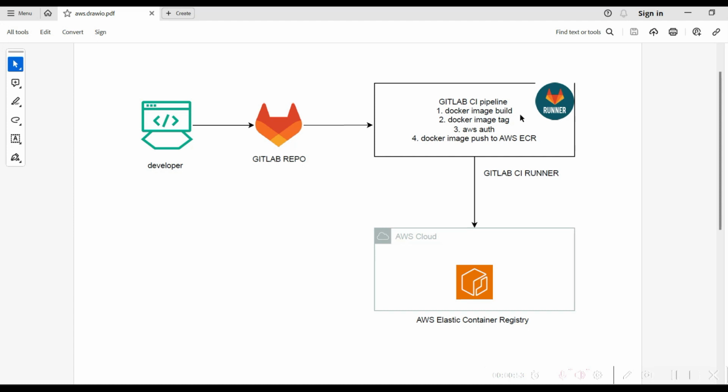After the image is built, we need to tag that Docker image. Once the Docker image tag is done, then AWS authentication will happen for your AWS ECR. Afterwards, you need to do the Docker image push to AWS ECR. You have your Docker image, right? Right now, we need to push this image to AWS ECR, so before that, we need to complete the AWS authentication.